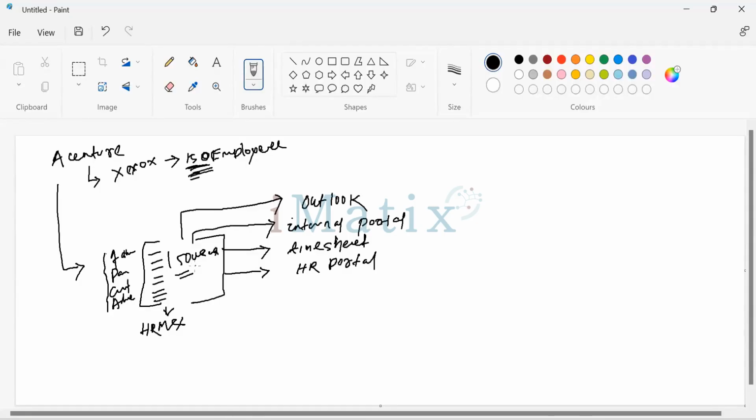Everybody should get them, whether you or me, wherever you join. This is your basic right. Just like in India, if you are born, your basic right is you will get an Aadhaar card, a PAN card, a birth certificate. Nobody can stop you from getting that. In the same way, if you join a company, you are going to get this Outlook, this internal portal, this timesheet and HR portal.